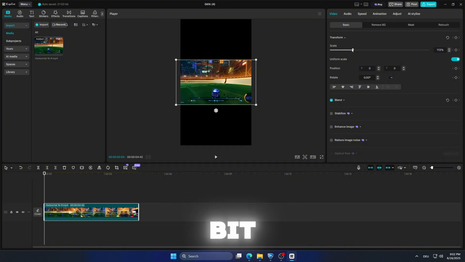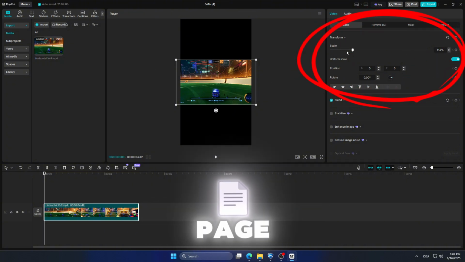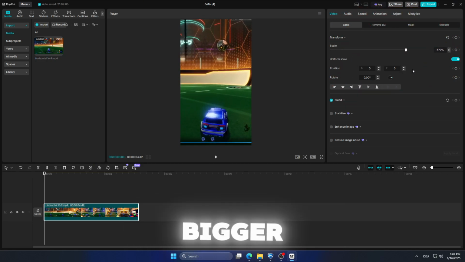If you want to be a little bit more precise, or you cannot see these corners right here, just use the right panel, Transform and Scale. Click on the slider, move it to the right or left to make it bigger or smaller.